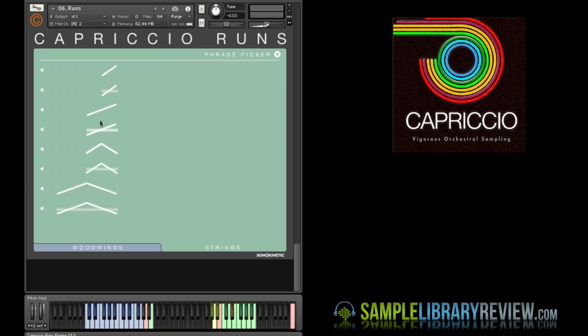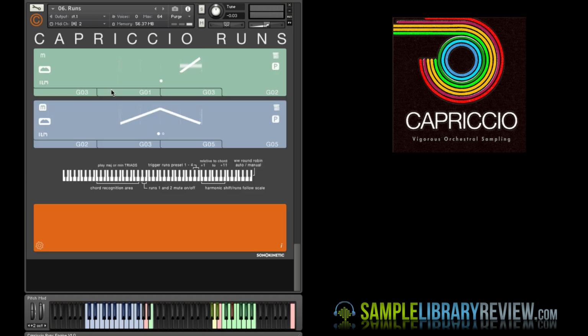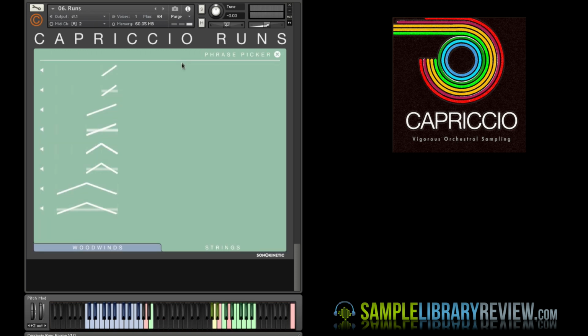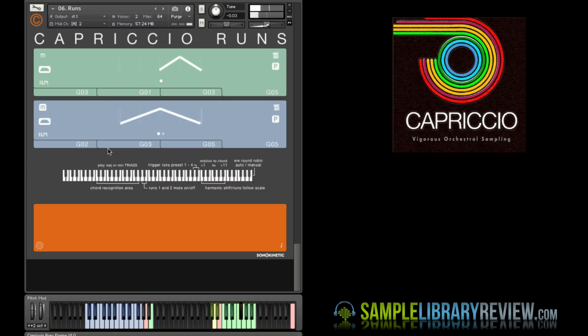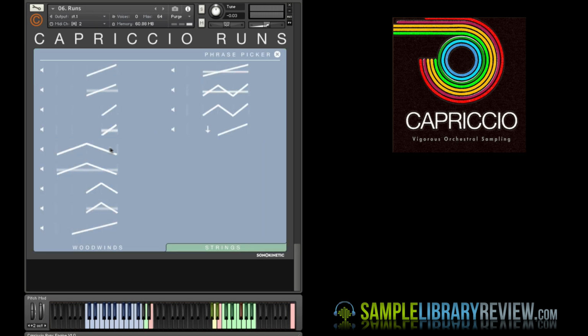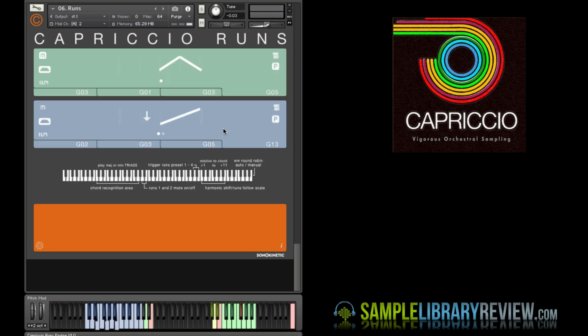Let's take a listen to just some of the strings here. And just a couple of these woodwinds. And there's a second variation.